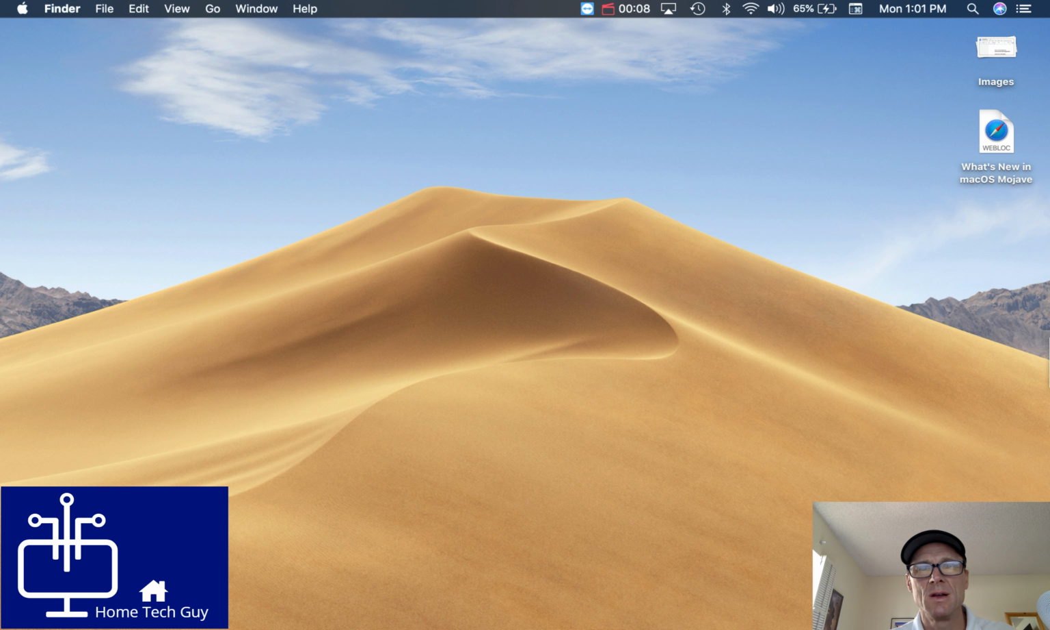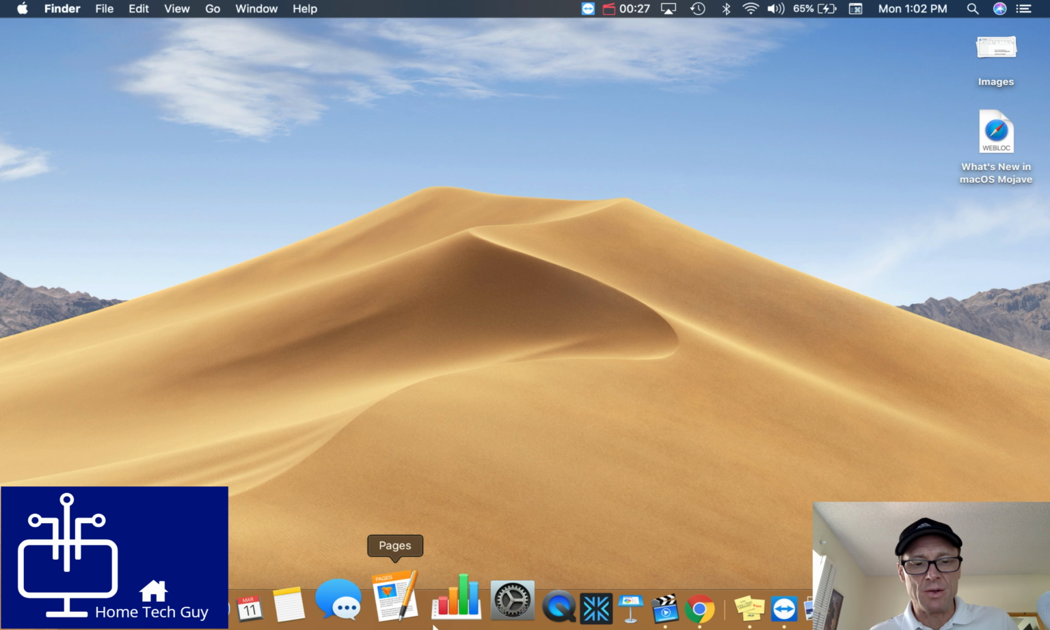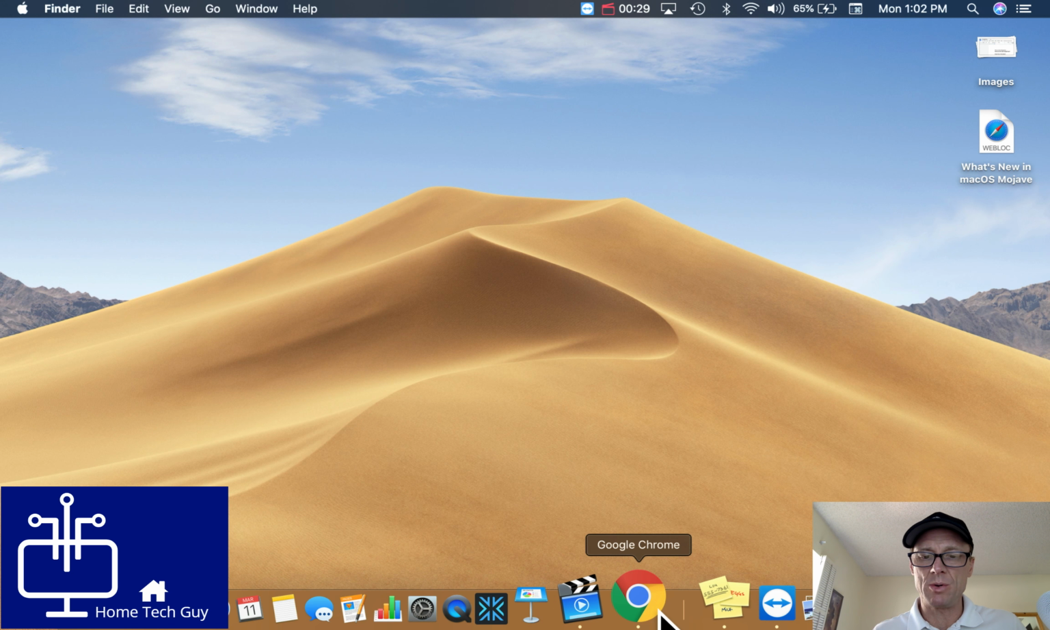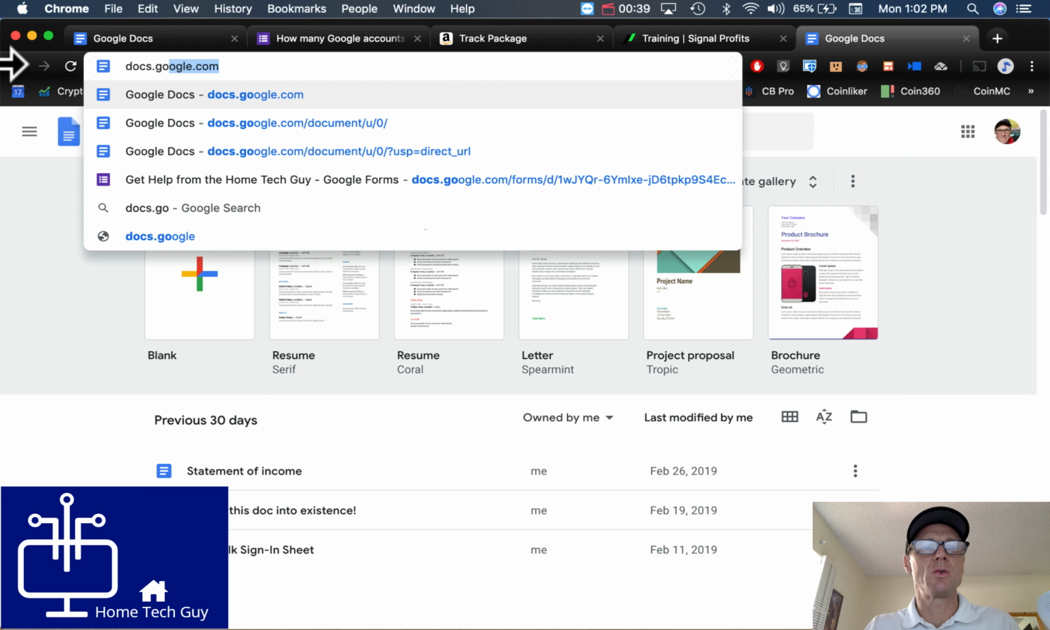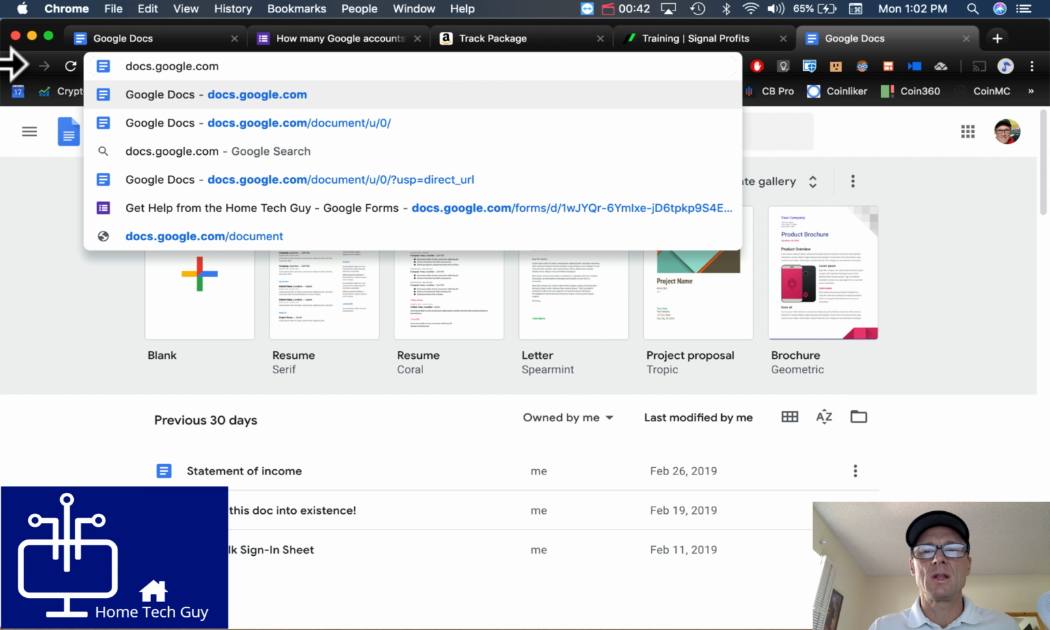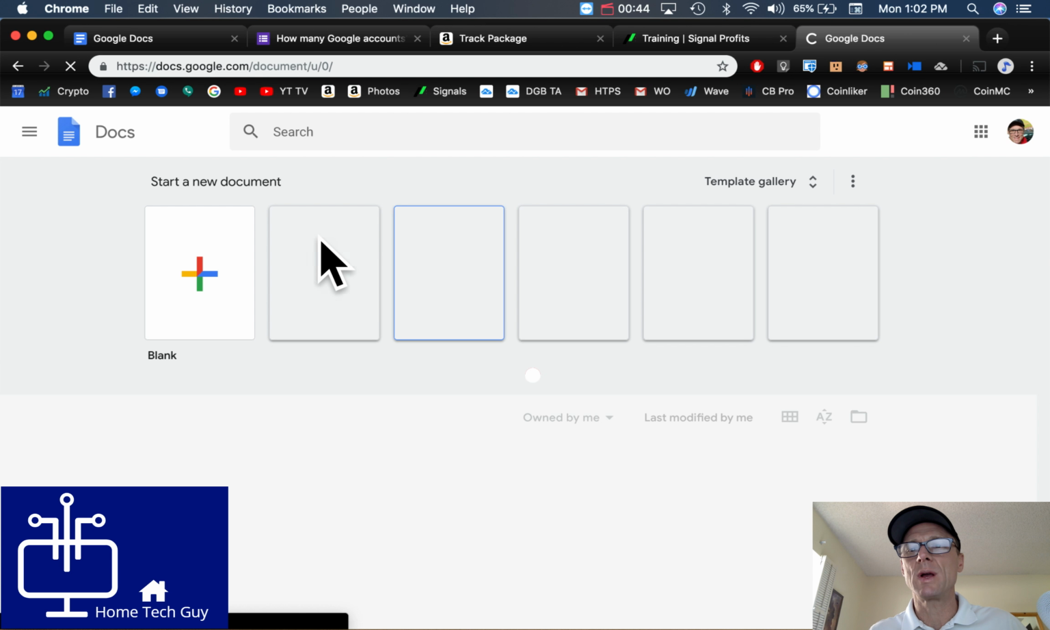What is Google Docs? It is just like Microsoft Word, only it's free. It is one of the pieces of software or apps or applications that Google offers for free. And you can find that if you open up your Google Chrome browser, by typing in the address up at the top here, docs.google.com. That's the website address to get directly to Google Docs.